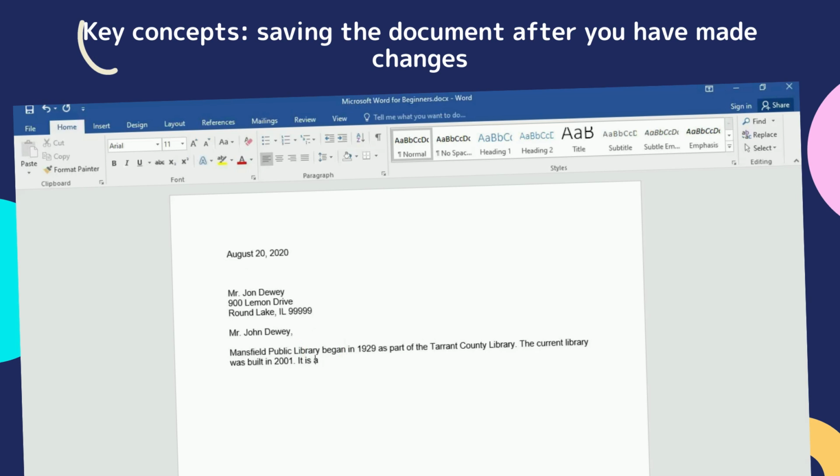Here I'm just typing a sample sentence to show you what a sample document will look like. Again, once I want to move to the next line, I press Enter on my keyboard.